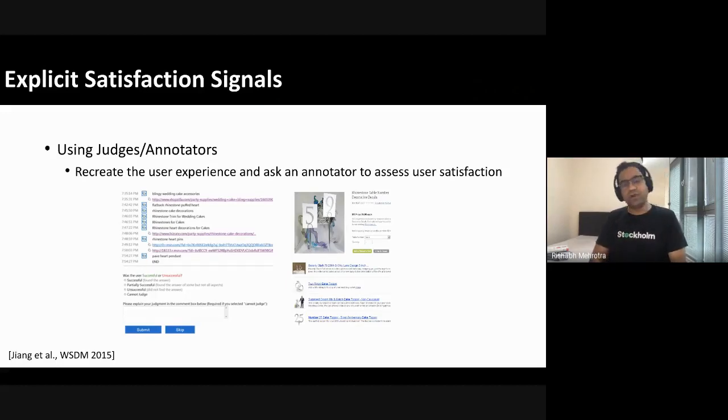Essentially, let's say we're talking about a search engine. We have the user typing in a query and we show them a set of results. What we can do is take a snapshot of that and then ask some of my Amazon MTurk judges, or I could have some annotators, and I'll show them this screen: hey, look, the user came in, this is the query they issued, this is the results we showed, and this is the click information. Do you think the user was happy or not?